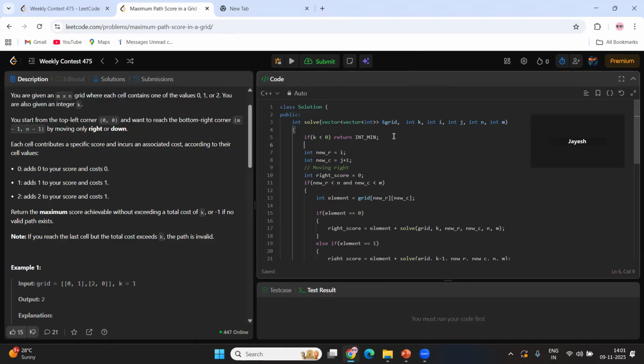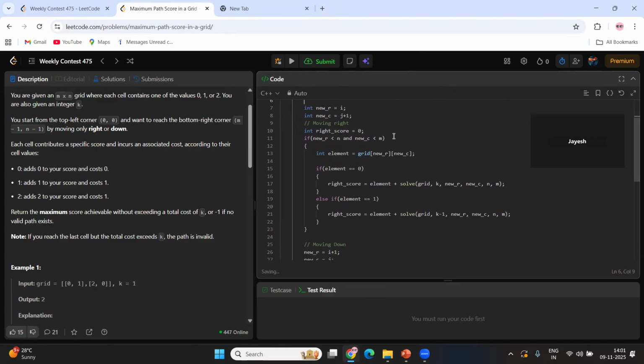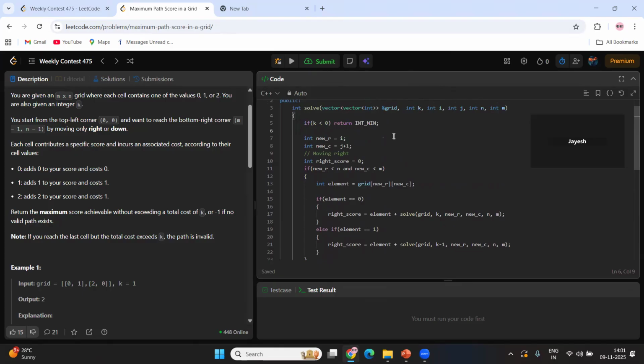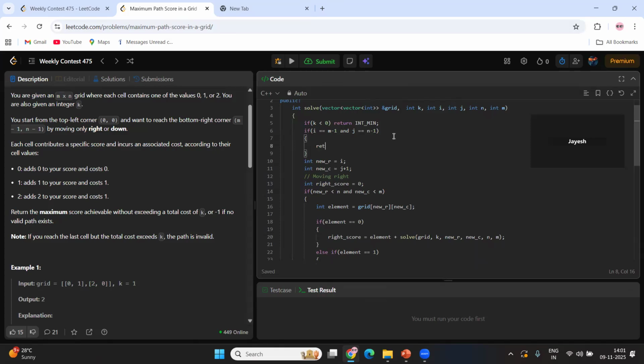And the second condition is that if I have reached my destination, that means if i is equal to m minus 1 and j is equal to n minus 1, then I will say okay, consider this path, and I will return 0. That is a positive sign that I have written.